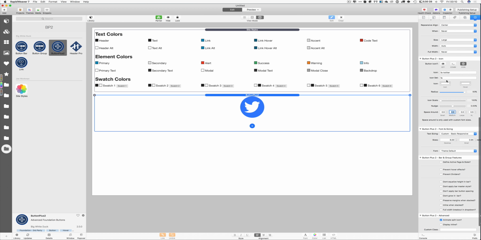And if we, for instance, take the example of the Facebook icon. So this is the square one. Now, if we change the radius of the button, we can start to get close to it.